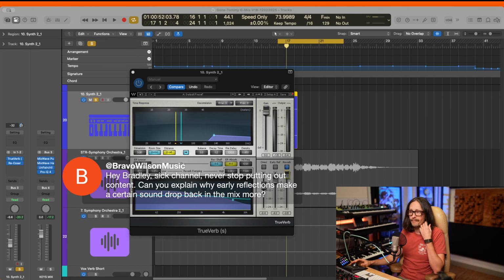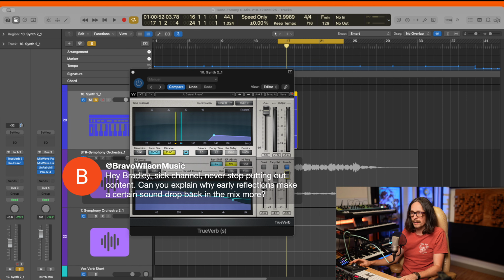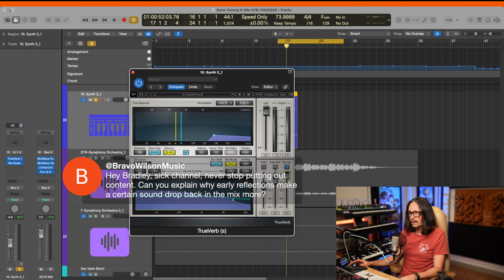But with early reflections, I just want to take something that's up front and tuck it back a little bit. With a reverb tail, you're going to go into the void, right? I don't want that. So the early reflection is this right here. It's literally the early reflection of the reverb.